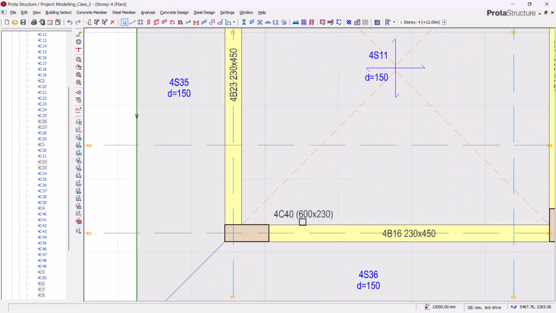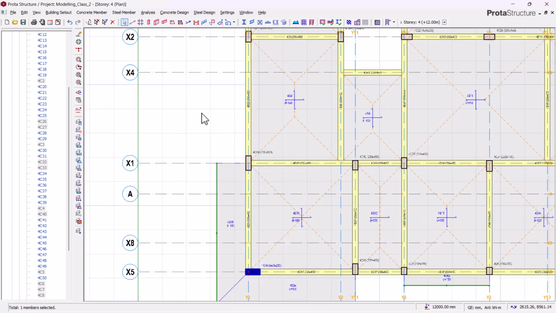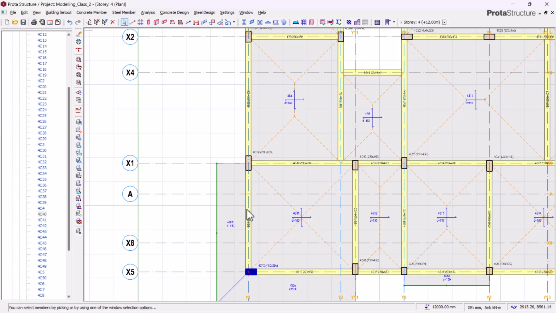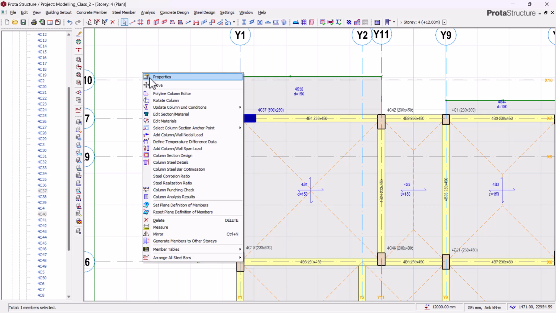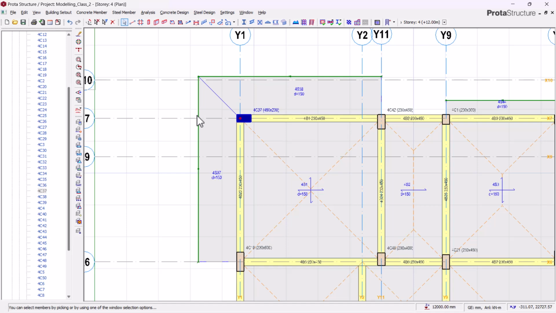We'll be keeping this at 450. Come to properties, and this is changing to 450. We update, and this is changing to 115. We update, close. Same as this, properties, 115, 450, update, and close.